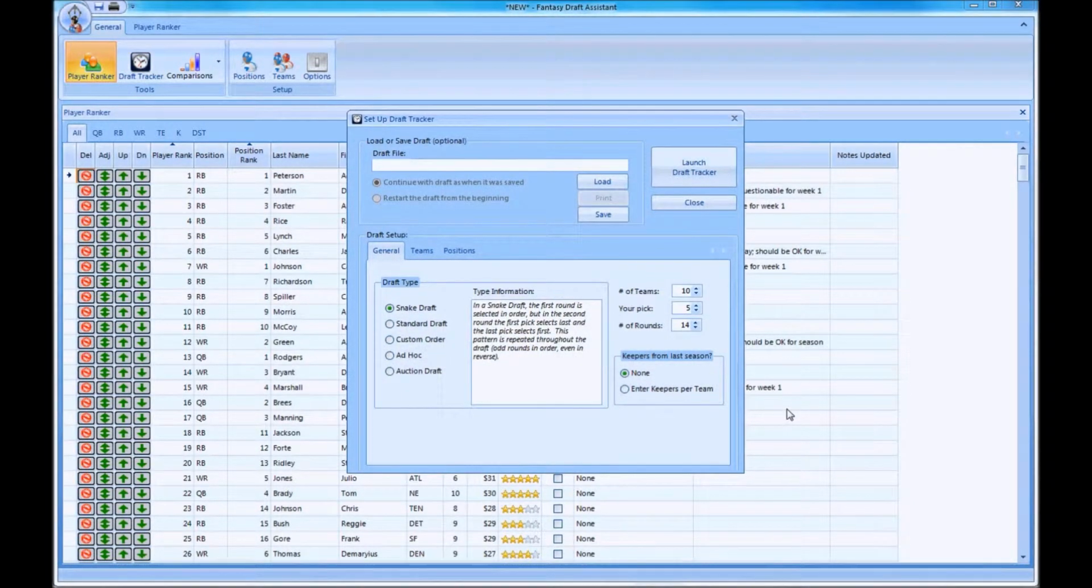So this is the option screen for the draft tracker, and this is where you can set up the specifics about the draft that you're about to do. You can see here on the left side we have the type of drafts, and there's 5 different kinds of drafts. Your snake and your standard are your most common, the snake being where the first pick in the first round picks last in the second round, and so on. And the standard draft, the players pick the same order in each round. And there's also custom order, which I'll get to more in a minute.